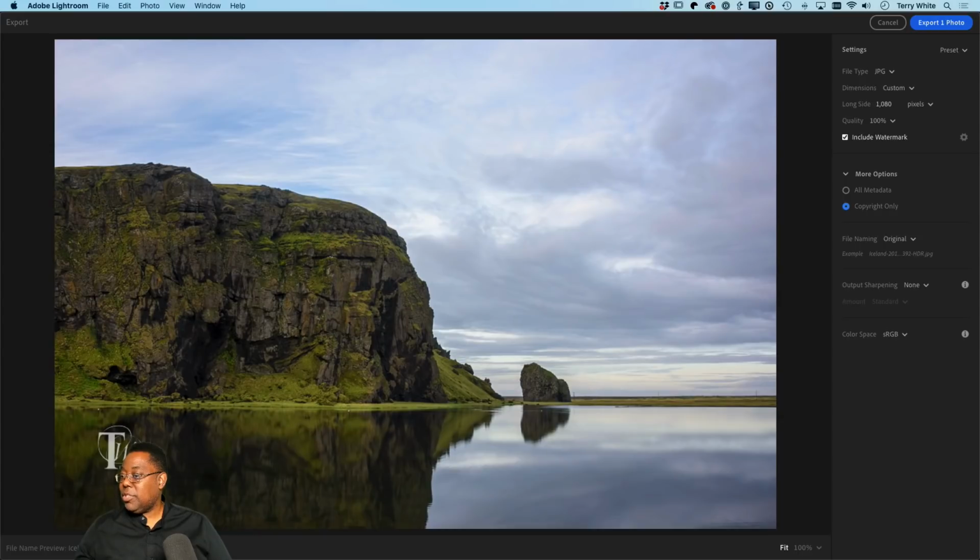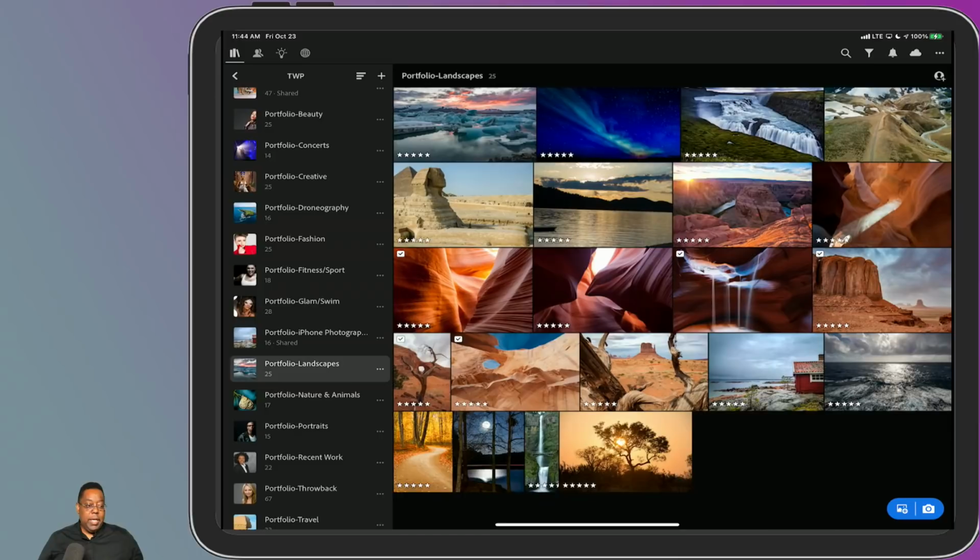I'm going to switch over to Lightroom on the iPad or mobile. Let me switch over to Lightroom on mobile. And with Lightroom on mobile, one of the things I thought was pretty cool, so this is a mobile feature and a Lightroom web feature. It's not in Lightroom on the desktop yet.